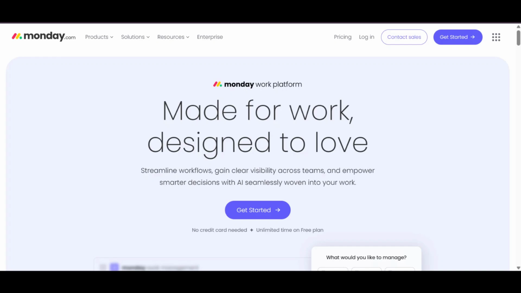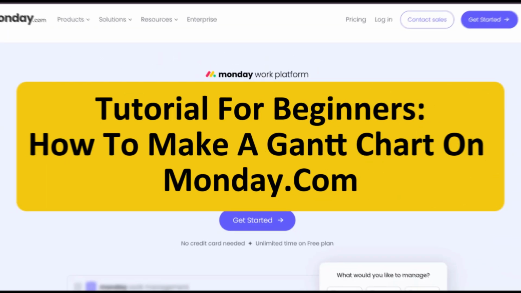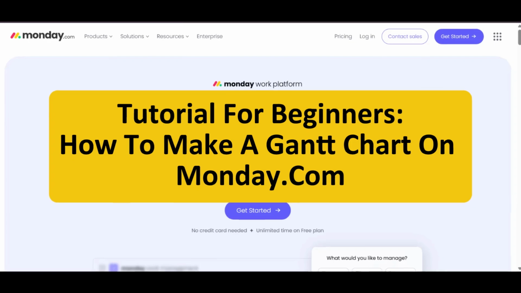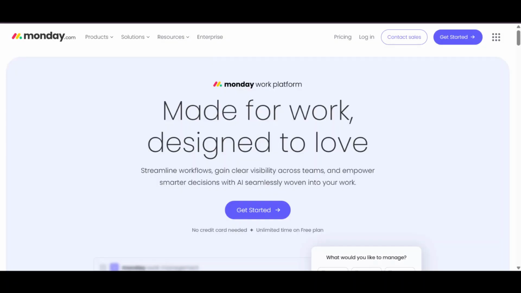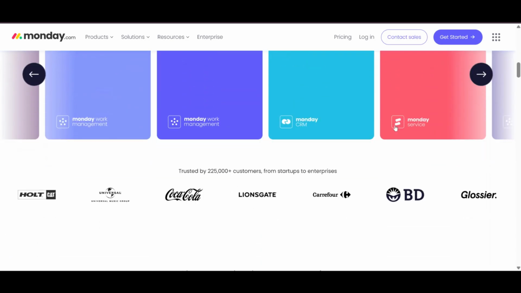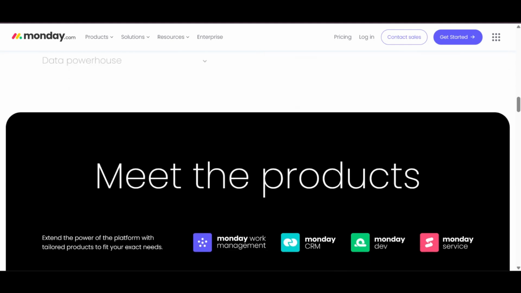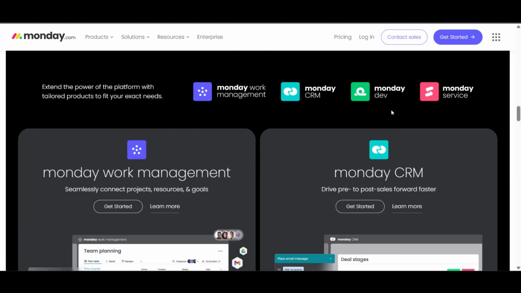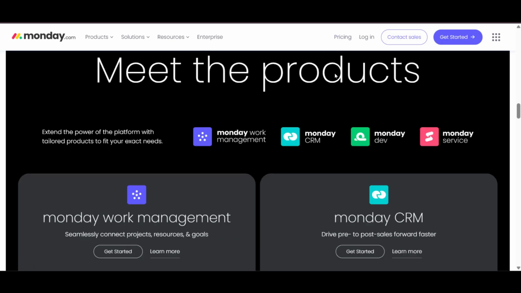Hello everyone and welcome to this tutorial on how to make a Gantt chart on Monday.com. We've made this tutorial for beginners to help you in the onboarding process of using Monday.com to boost your efficiency. Monday.com helps you in team management and it's a great tool to help teams actualize their goals.